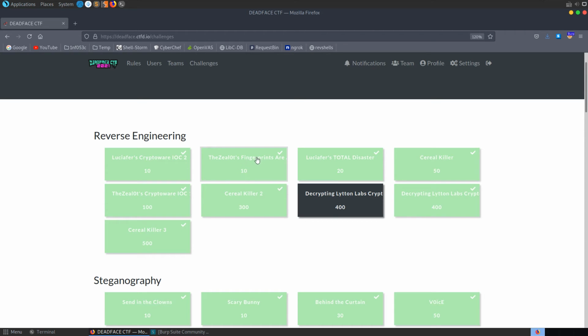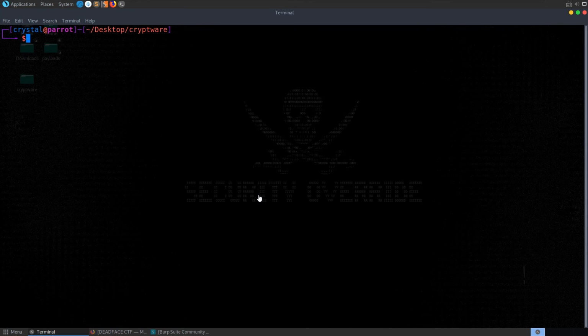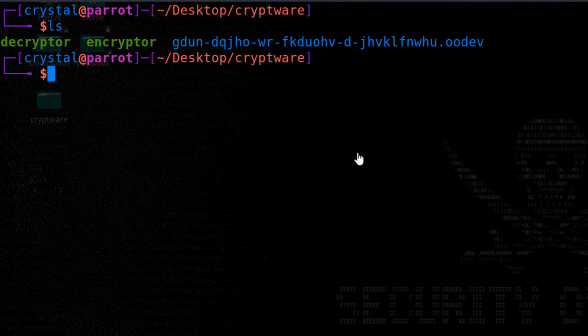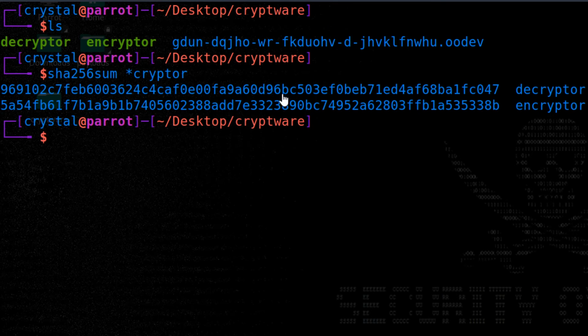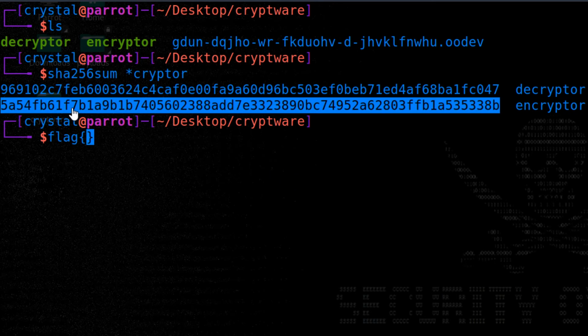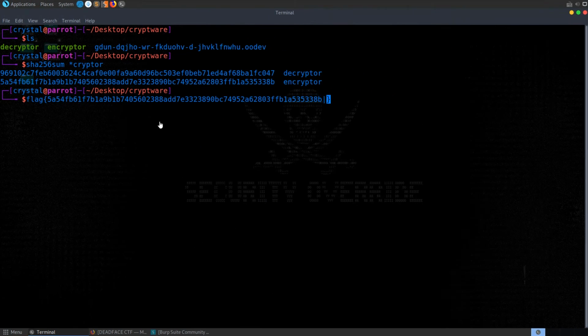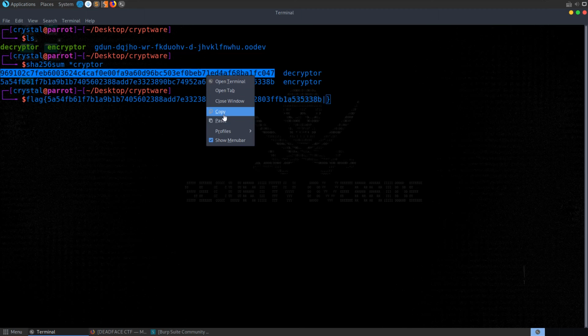In terms of this challenge description, essentially it was letting us know that there's two decryptors, which are from this challenge here, Decrypting Lytton Labs number 2. There's an encryptor and a decryptor, and there's an encrypted file as well. And for this Fingerprints Are All Over It challenge, we were just asked to go and get the SHA-256 sum of the encryptor and the decryptor. So we can do sha256sum, and then we'll say all cryptor. We get our 2 hashes, and then the flag was just flag, we enter the encryptor, and then piped in the decryptor.